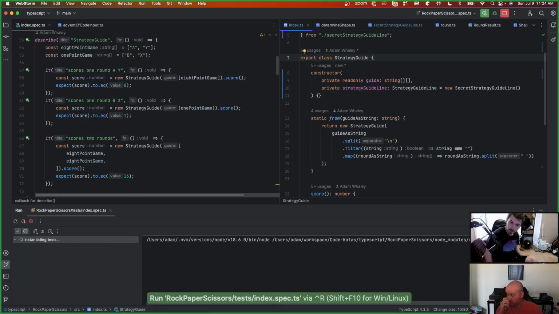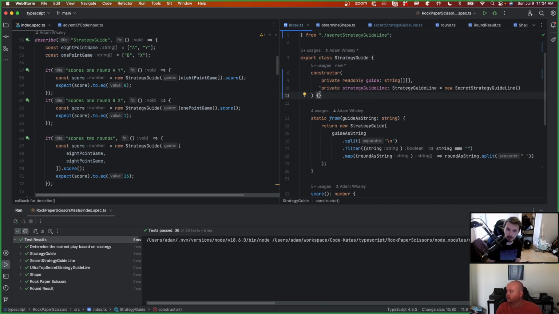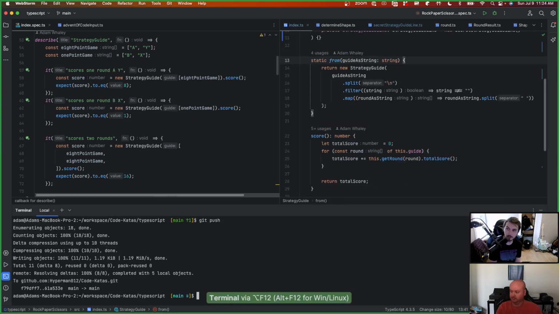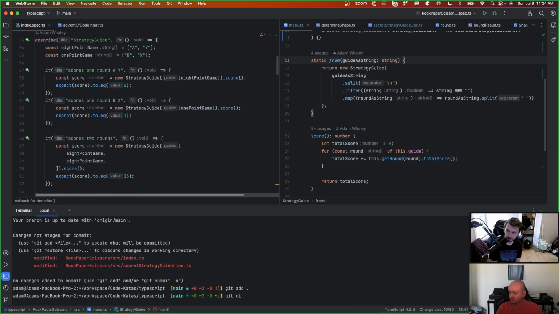Okay. So that was just a straight up refactor. We were just making it so we can take that strategy guideline in. And now we can write some tests against strategy guide. Maybe first a commit, because that was not a big move, but a good refactor. Had to export some stuff.